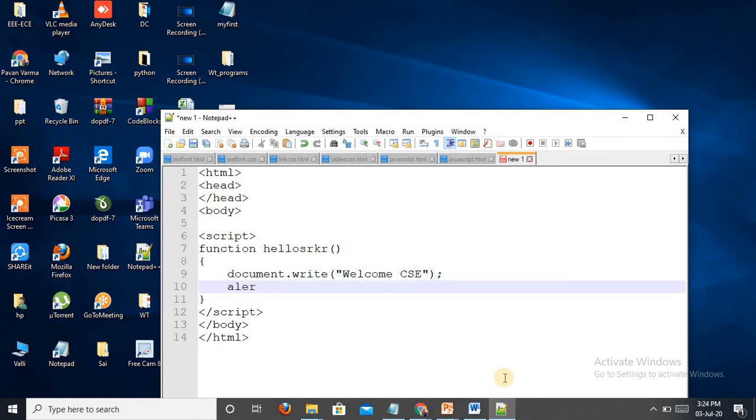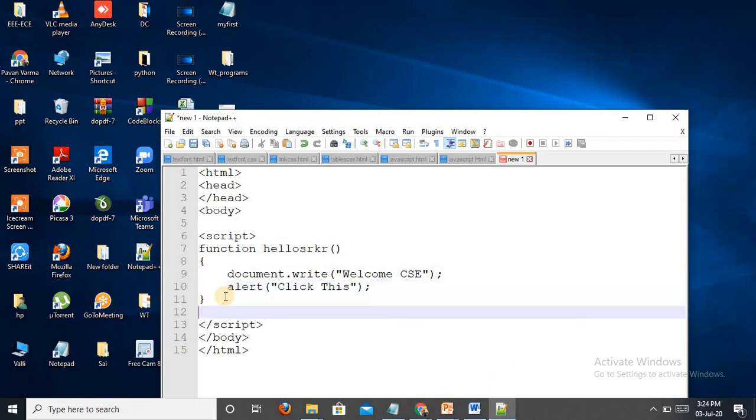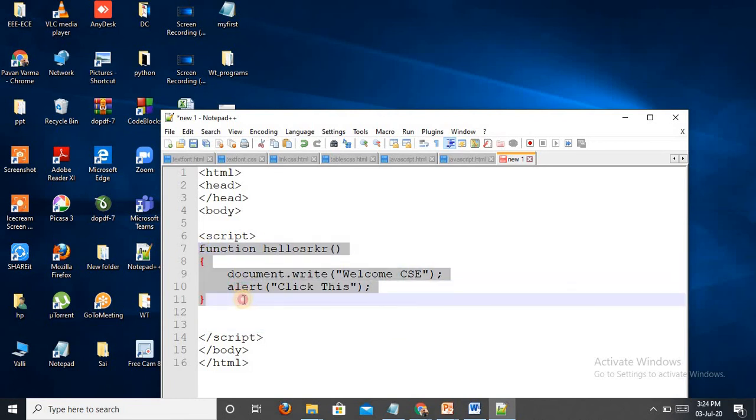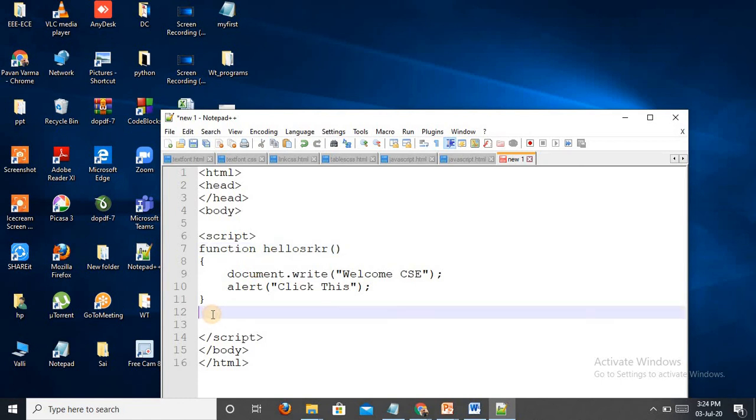And I am giving one alert. It is one of the predefined methods; it just gives the alert box. So I have written this function. To use this function, we must call it. First we define the function with these statements. This is the function name, and to use this function we must call the function.